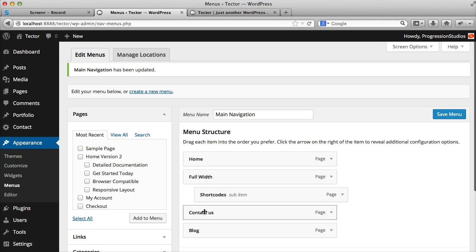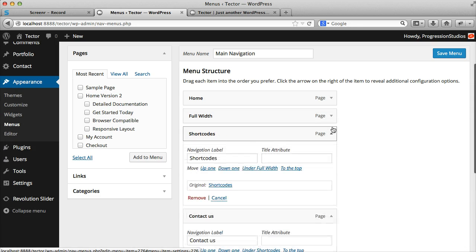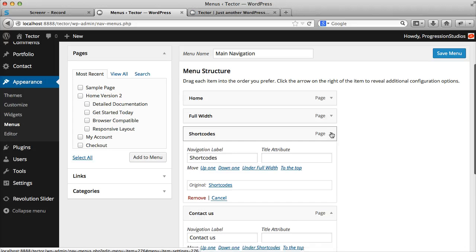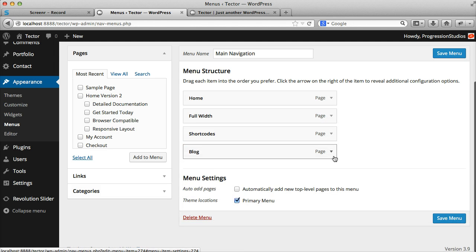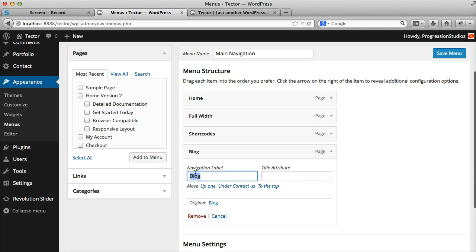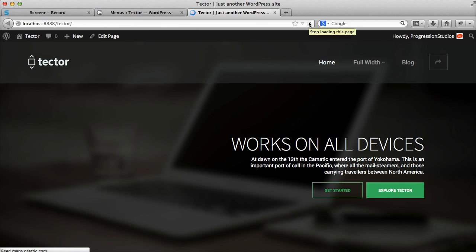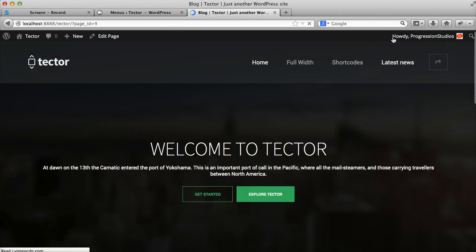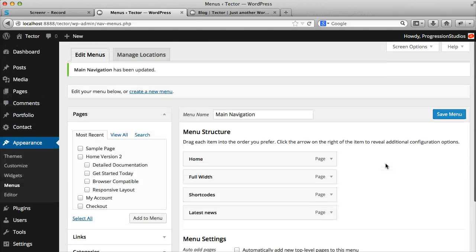If you want to get rid of that, just drag them back. If you want to delete items, just click this down arrow. It gives you extra options, and you can use remove if you want. Another cool feature is you can click the drop down and you can adjust the label. So we can call this latest news, for instance. Save the menu. And now we have latest news, but when you go to the page, it doesn't affect the page title. So there's all sorts of cool things you can do there.